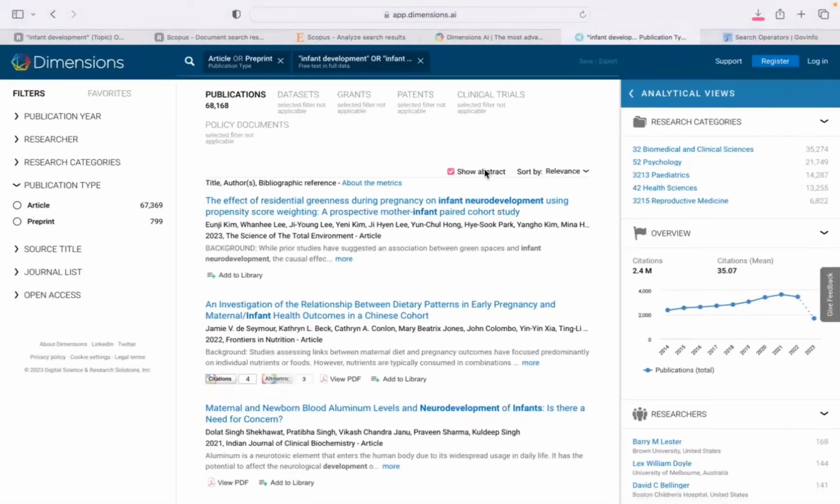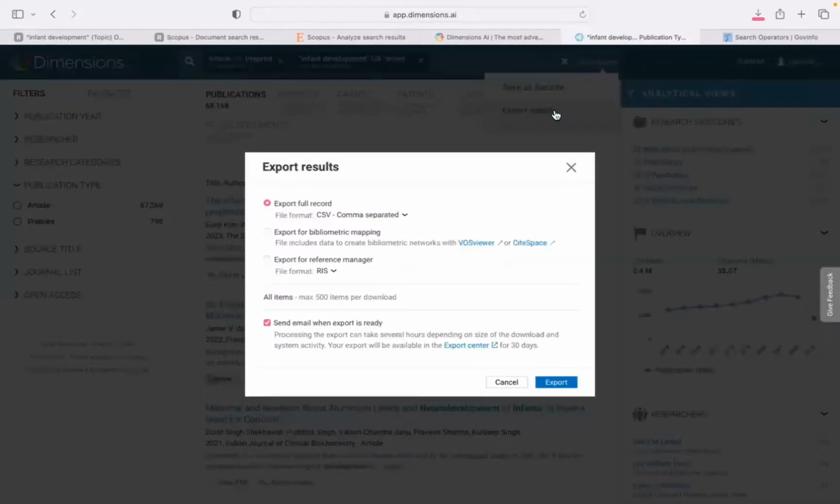So now, in order to save or export these results, you would need to first log in to use the feature. So I'm going to do that right now. So now that I've logged in, I'm just going to go ahead and click on Save or Export and click on Export Results. And you can choose to export it as a CSV or comma-separated file, which is compatible with all of the bibliometric software that we're going to be looking at in this video series.